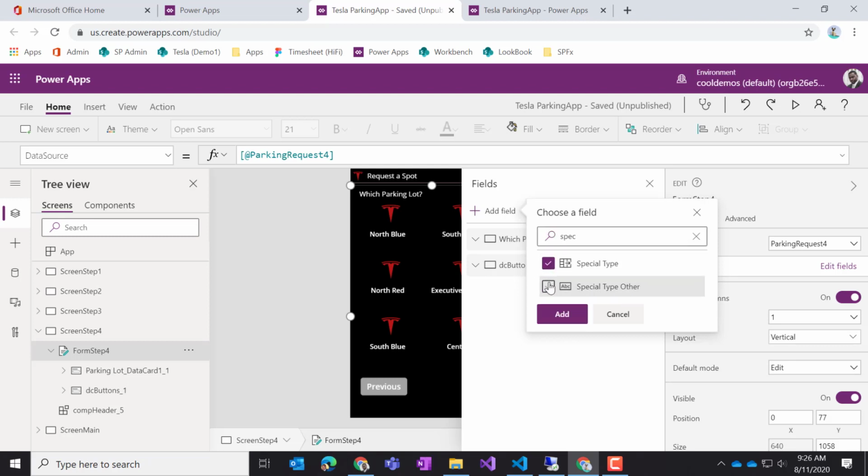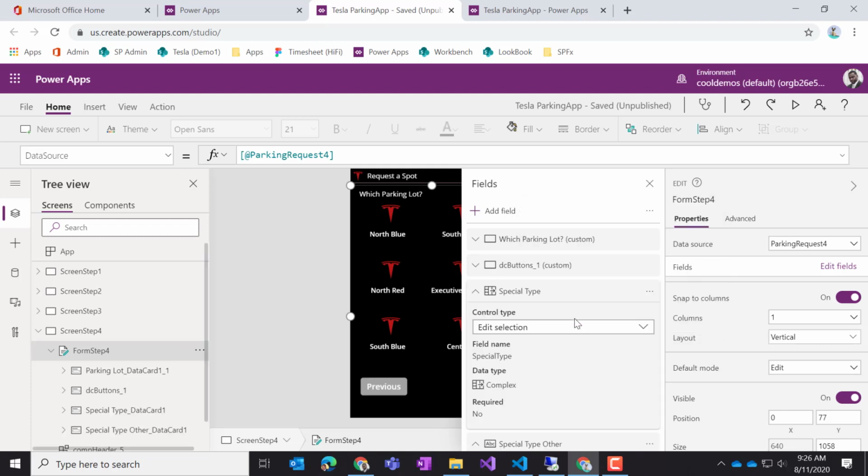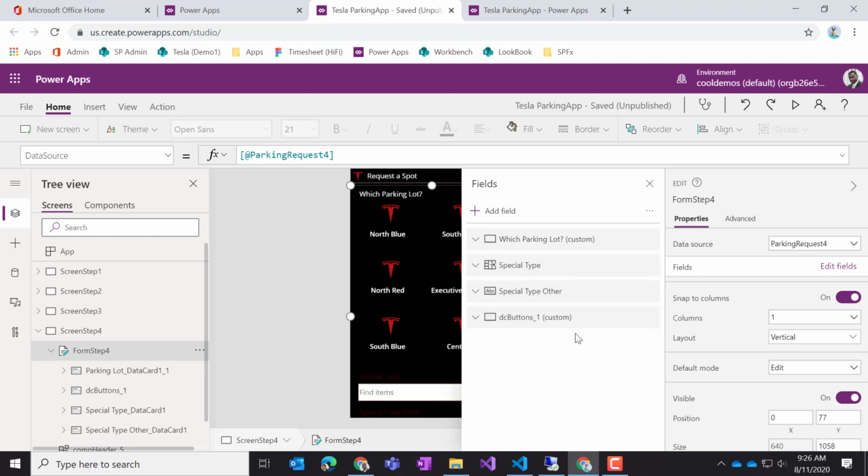We need both of these because with special type, if the user selects other, then we want them to have a field or a way to specify what's other, what's different about it. So let's collapse these and position them in the order that is needed. Actually, I want to pull my buttons down. We talked about wrapping your buttons in a special data card control in the previous video, which is really handy, especially with this special type other, and you will see that in a second. All right, so we're done with this.